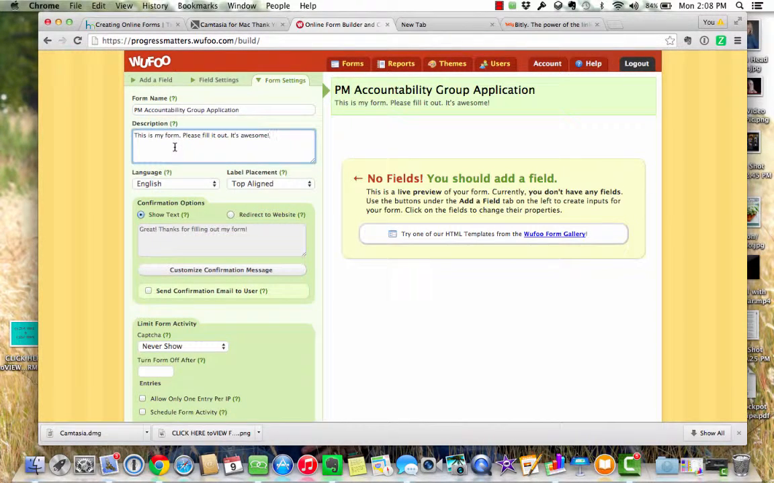Then down below is the description. You can put whatever you want there. I'm going to leave the default there for now, but I usually do put some sort of a description of what the group is about. And then down here, when you click on show text, and the person, once they submit the form, then they will get this message that says, great, thanks for filling out the form. You can write, thank you for filling out the form. I'll be in touch shortly, whatever it is that you want to say.